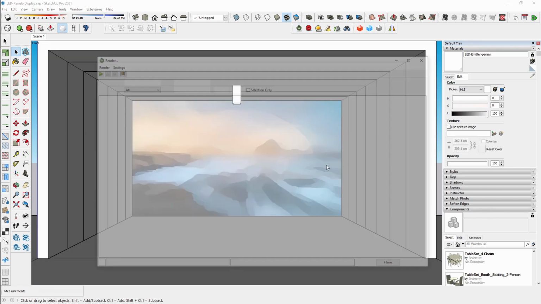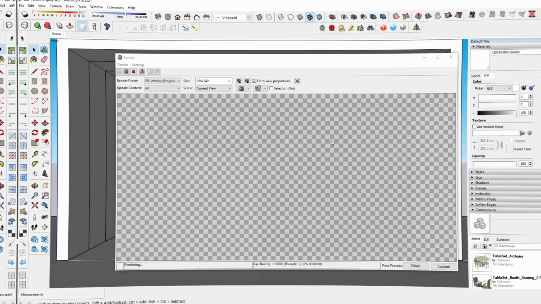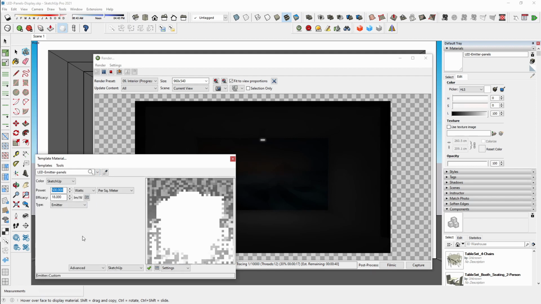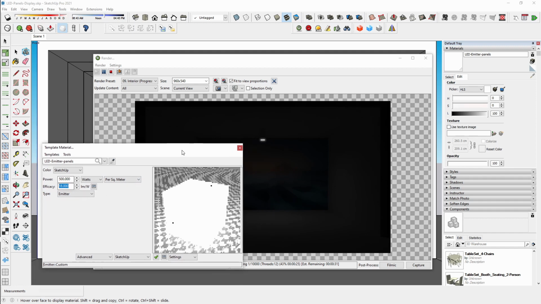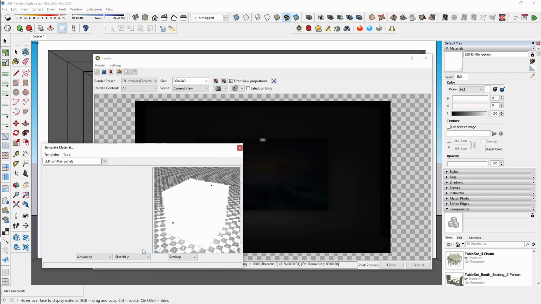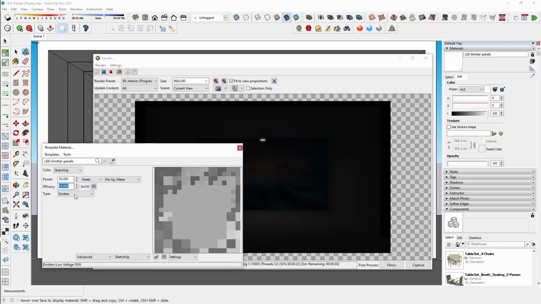And we're going to render this and see how that looks. If we go in here, we can choose our material. We're going to choose this LED emitter panels material, and we can see that I have it set to 500 watts. And I have an efficiency of 18 lumens per watt, so that's that LED efficiency. I think it is the templates, emitter, low voltage. Yeah, it's 18 lumens per watt. And then I had it set to 500 watts.